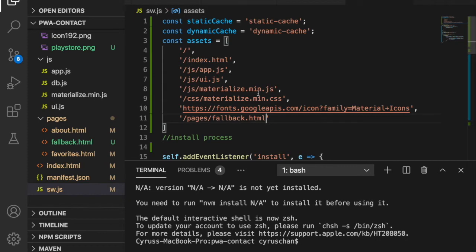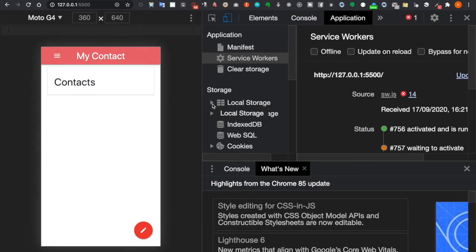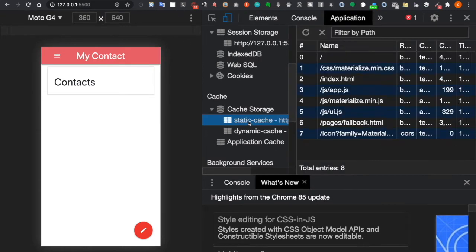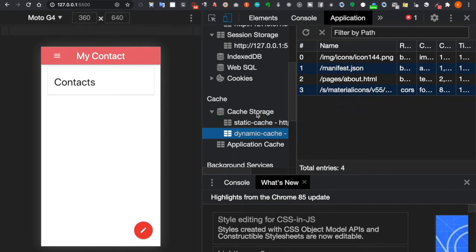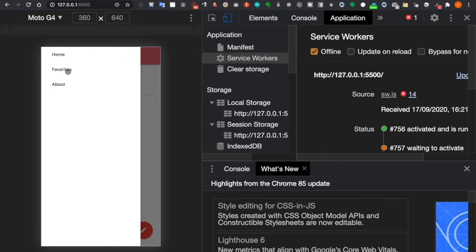So now we go back to our pages, and then we turn on the connections, and we go to the index page again. So now if we go back to the cache and go to the static cache, now it already stored the fallback page. And we can see on the dynamic cache, it already has the about page from the previous lecture. So now we turn off the connections, and then we go to the favorites page.